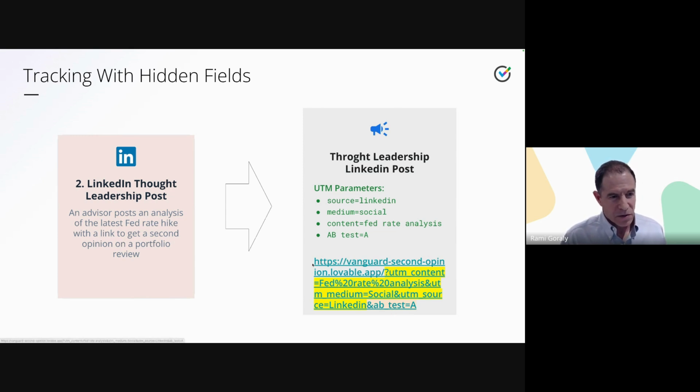The link here is not OnceHub. This is a Vanguard second opinion, Lovable app, because what I did here is what I was showing you before. I took the booking page and I embedded it in a vibe coding app that created a landing page for me. So then we have the UTM, these are the yellow, and the orange is the parameter for the A/B testing. This is the A version. So let's click on it.